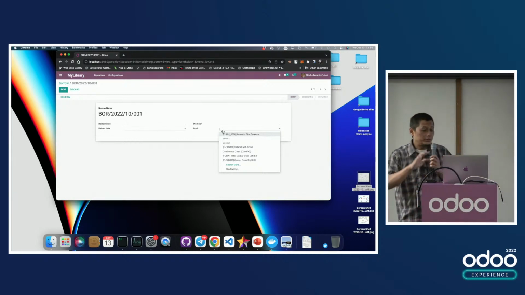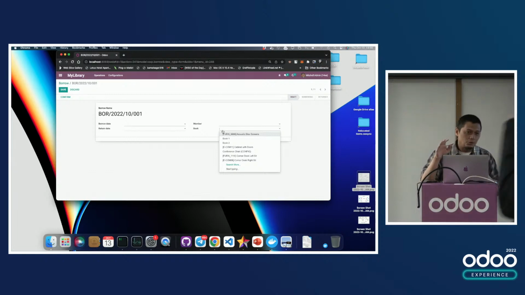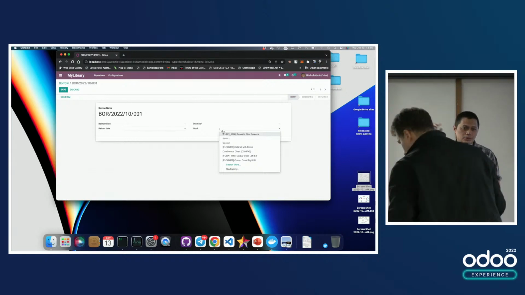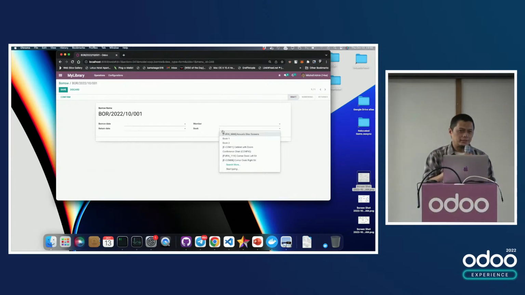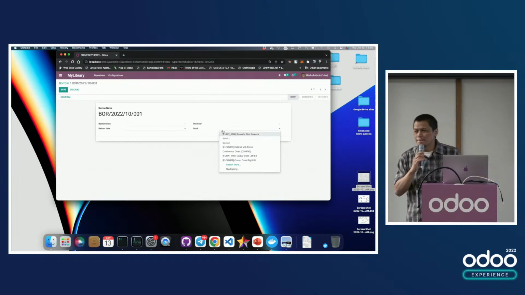So actually what we are generating here is the standard Odoo. So whatever exists in Odoo, we generate it here. So whatever does not exist in Odoo, we cannot generate it here. So that is the main idea.